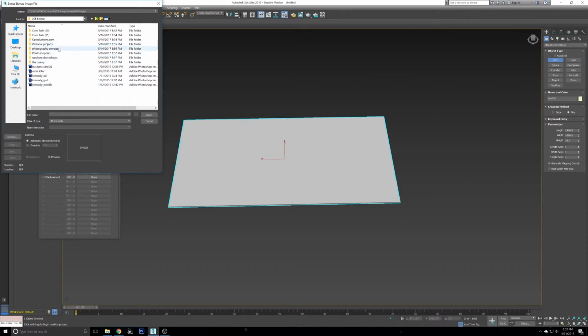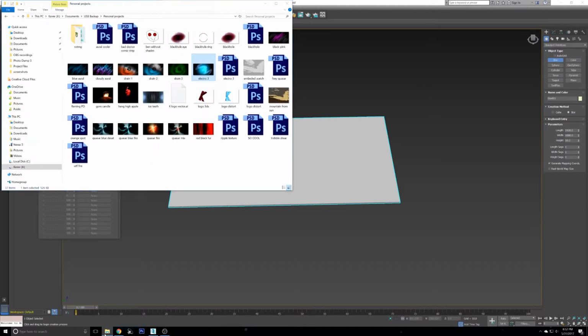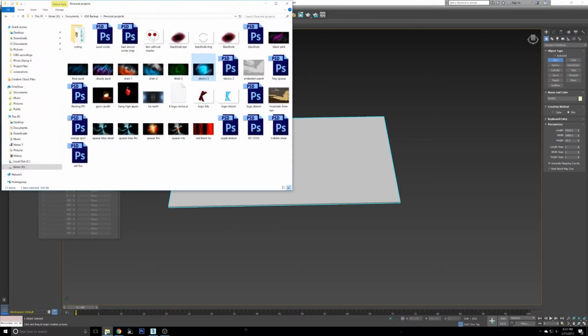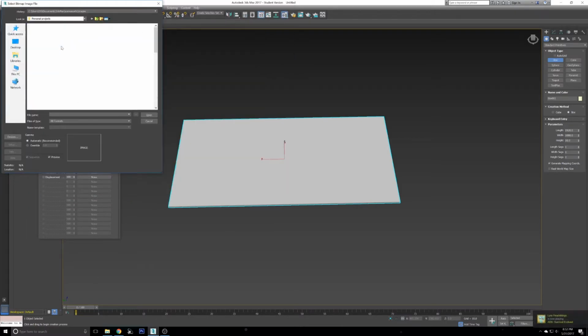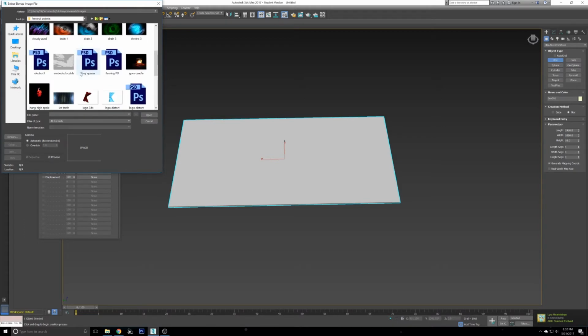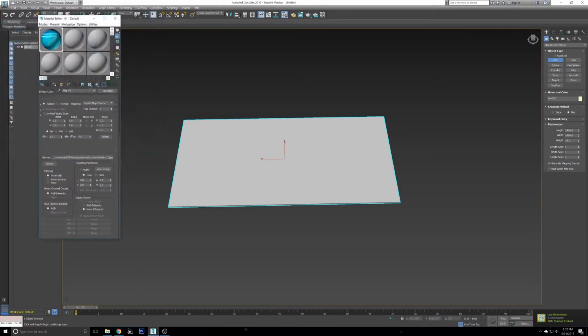If I can remember where I put it. Wait a second. Alright, there we go. So, gonna locate the image and open it up.